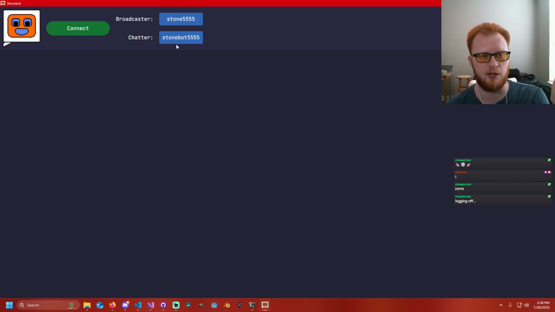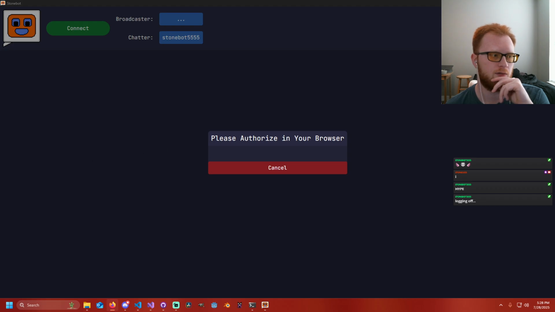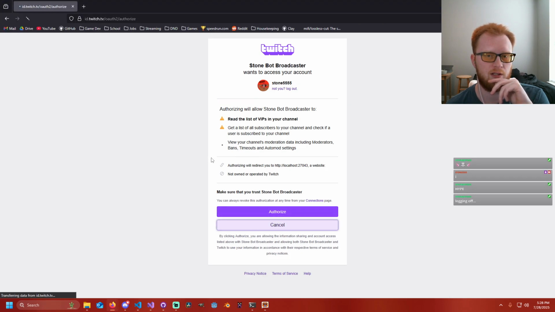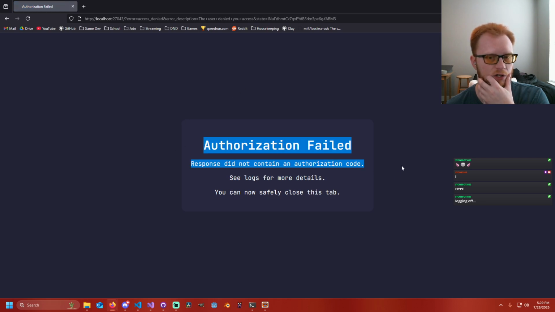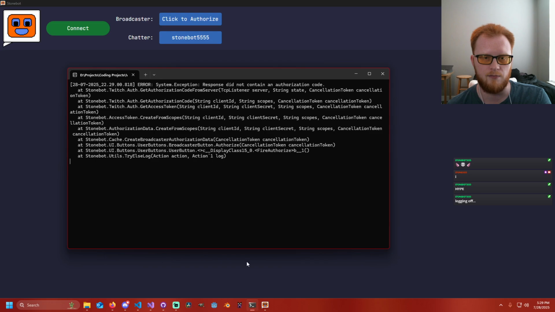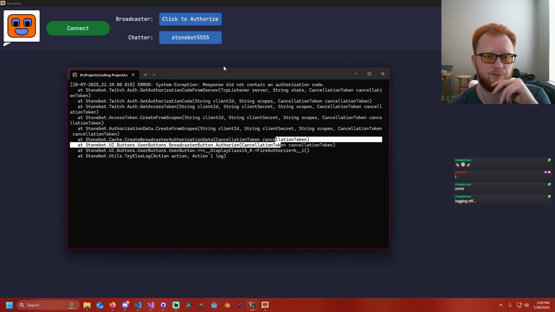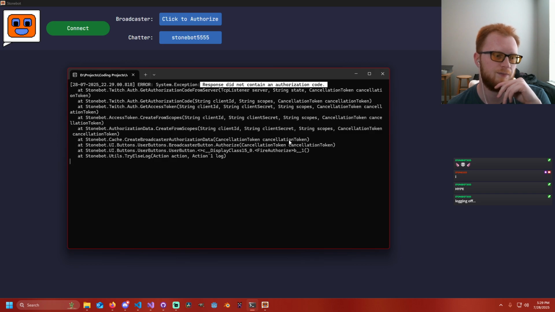And there are error messages that pop up if any of that stuff fails. Like if you cancel, I can show that actually. I'll click to authorize, and then if I go over here and hit cancel, it'll say authorization failed. It didn't contain an authorization code, because the authorization code is the whole point. That's why I have to do this authorization process. See logs for more details, and then you can close the tab. So you can see the error that actually showed up: response did not contain an authorization code.